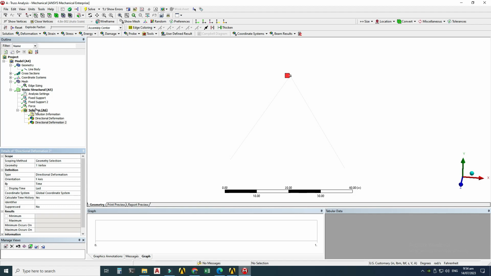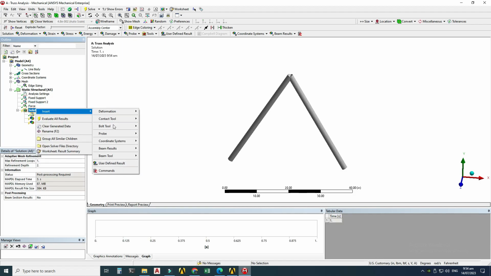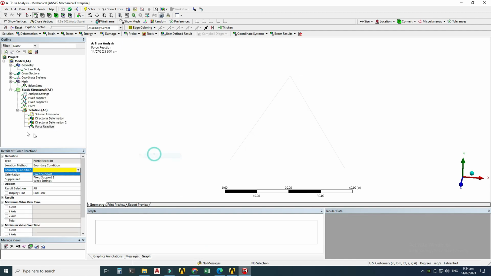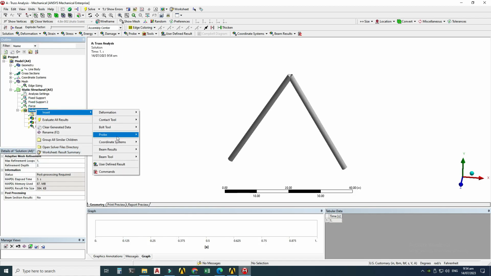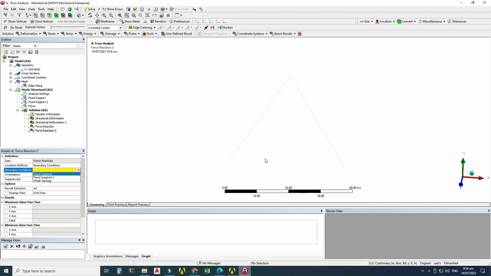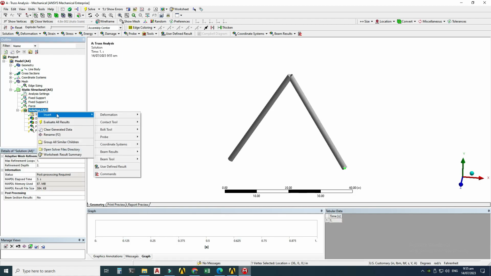Next is I will solve for reaction forces, insert, and I'll go to your probe, force reaction, and I will select this boundary condition, this one. Similarly, solution, insert, probe, force reaction, and now I will select this boundary condition. Okay, and also I want stresses.